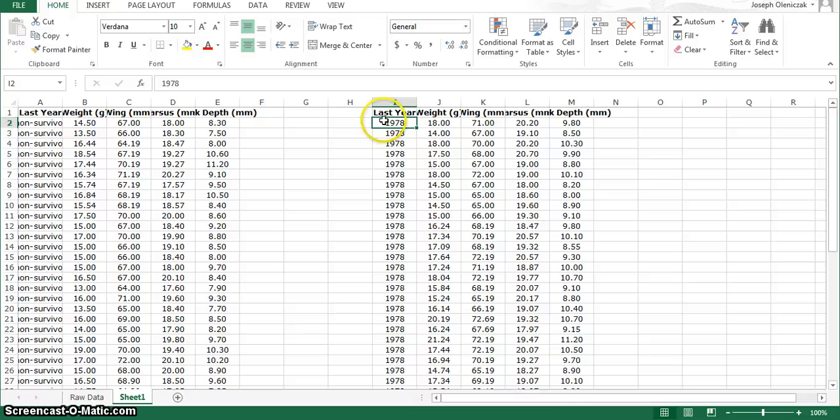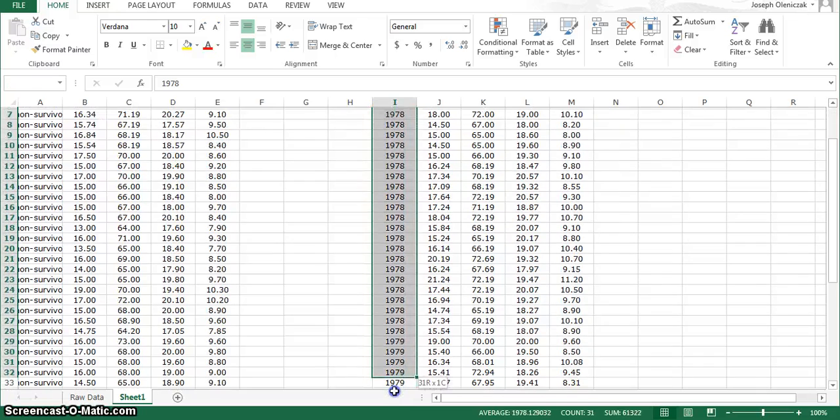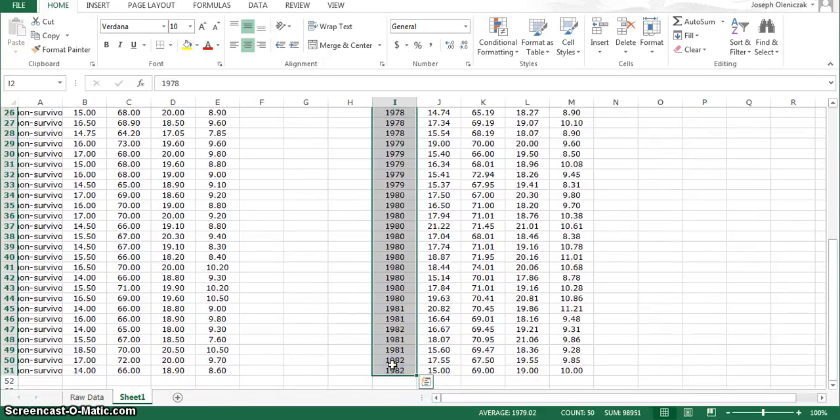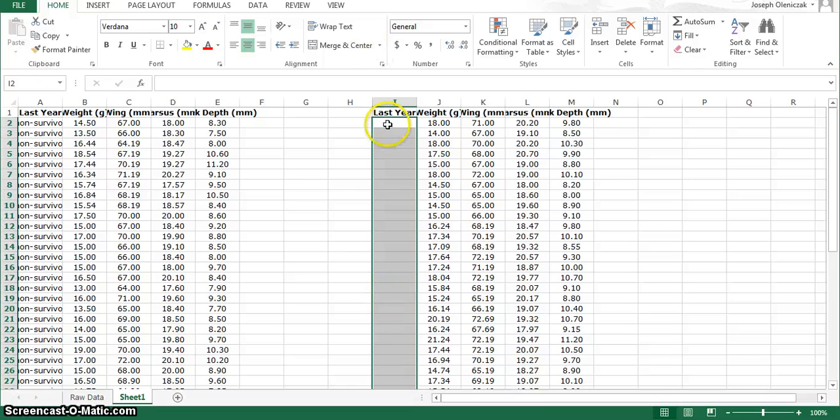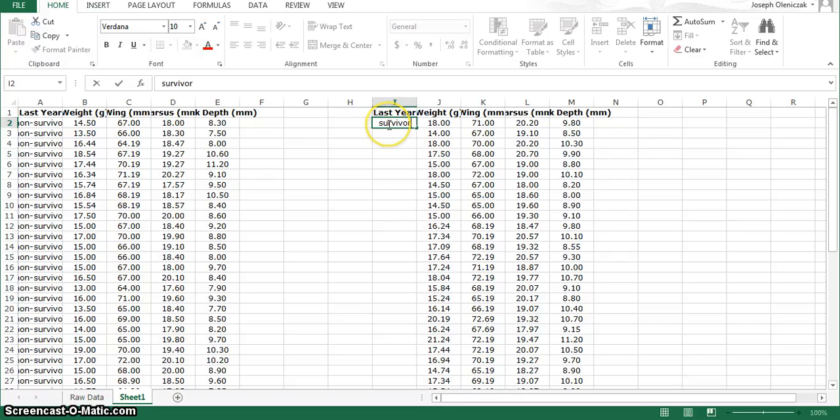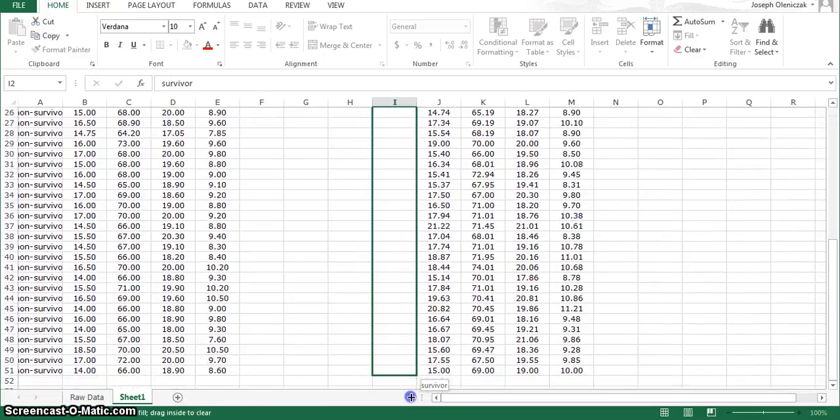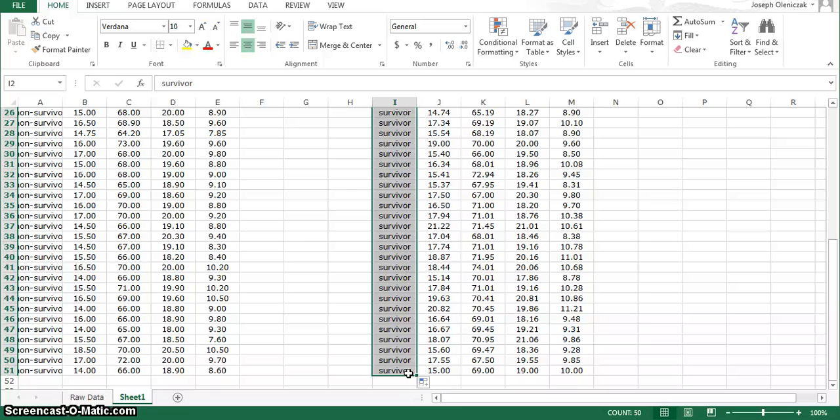And again, I can replace that year because I don't really need the years for this particular analysis. So I'm going to cut that. So I'm just going to highlight and hit delete. And then I'm going to write survivor. And see this little thing on the edge? If I grab that and pull it all the way down, it will fill in with survivor. It'll just copy it for me.